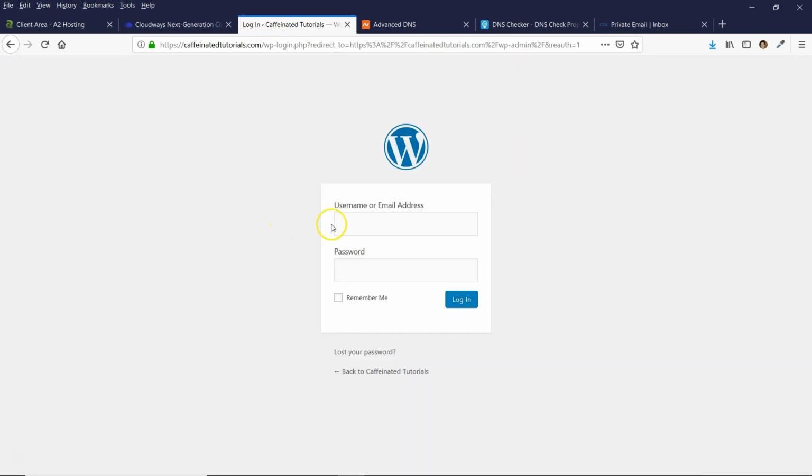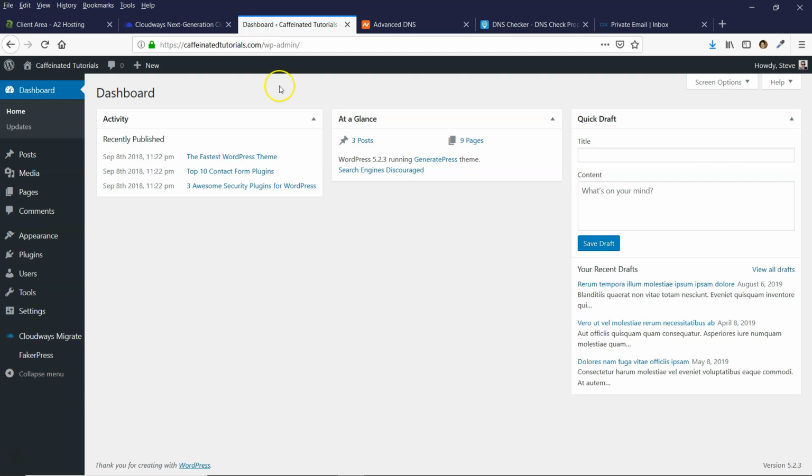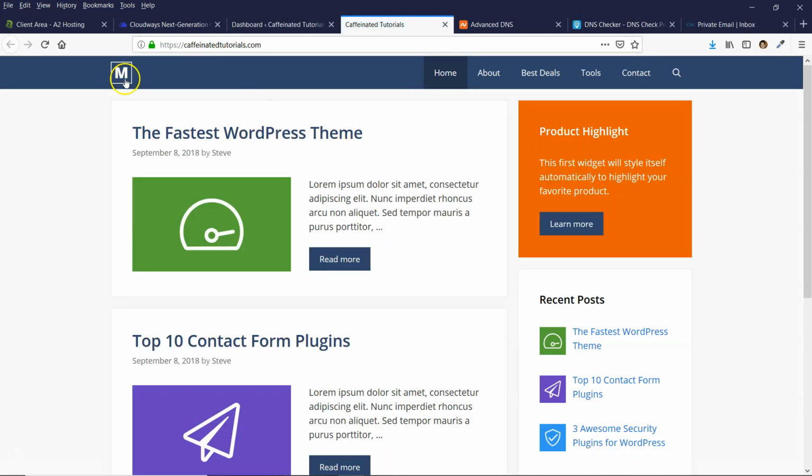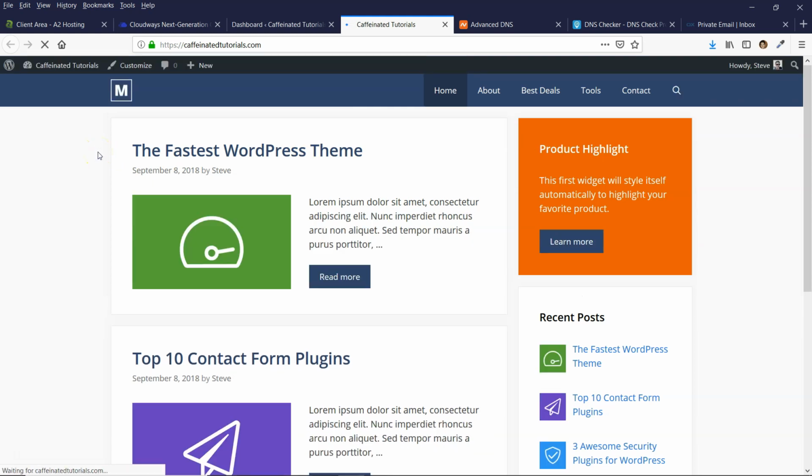So just to know that you need to use the old details that you were using previously as well. And so I'm now logged in to my WordPress admin again, and we can see the website has been updated. Refresh the page, it's got this login bar again at the top.